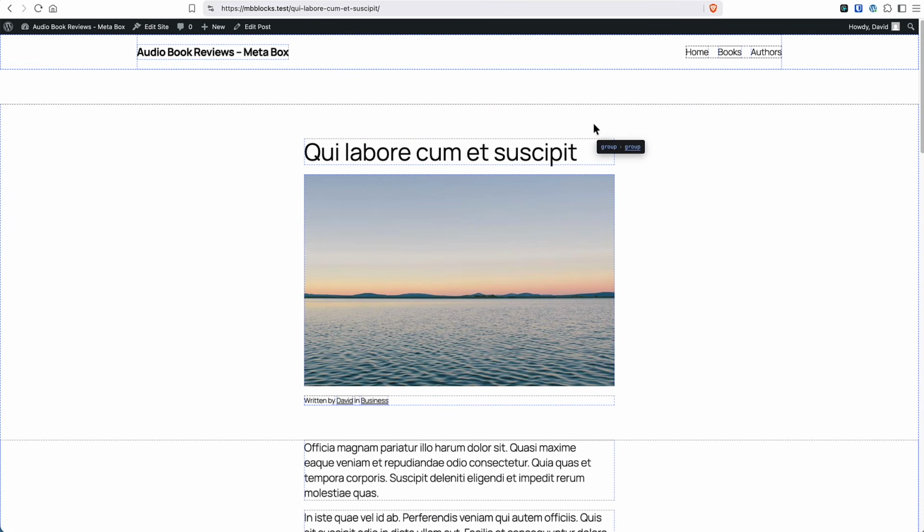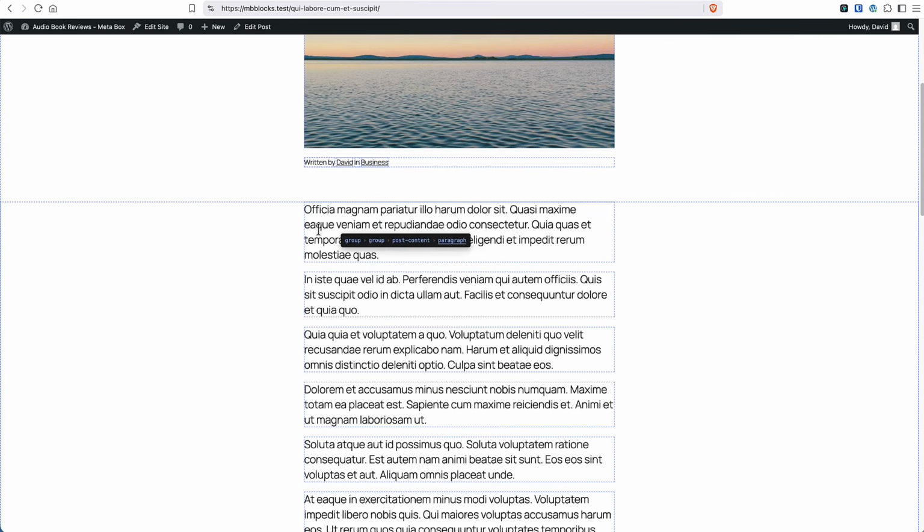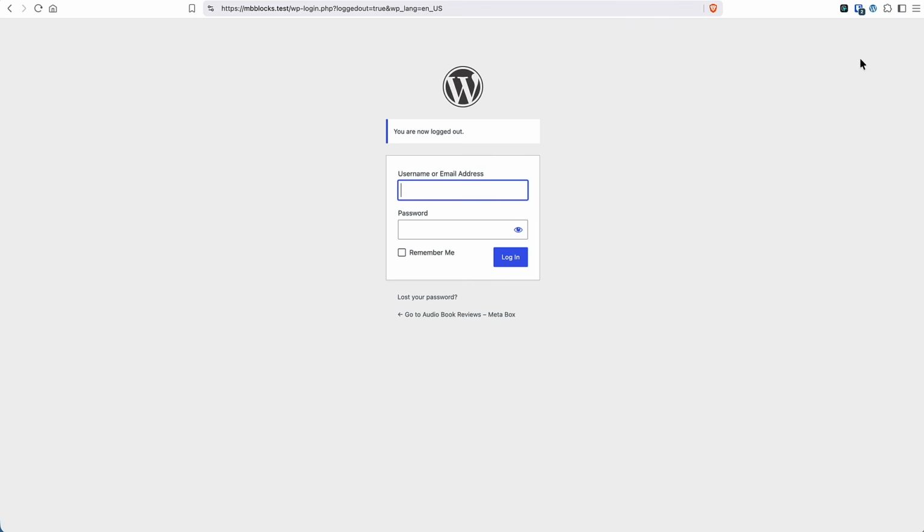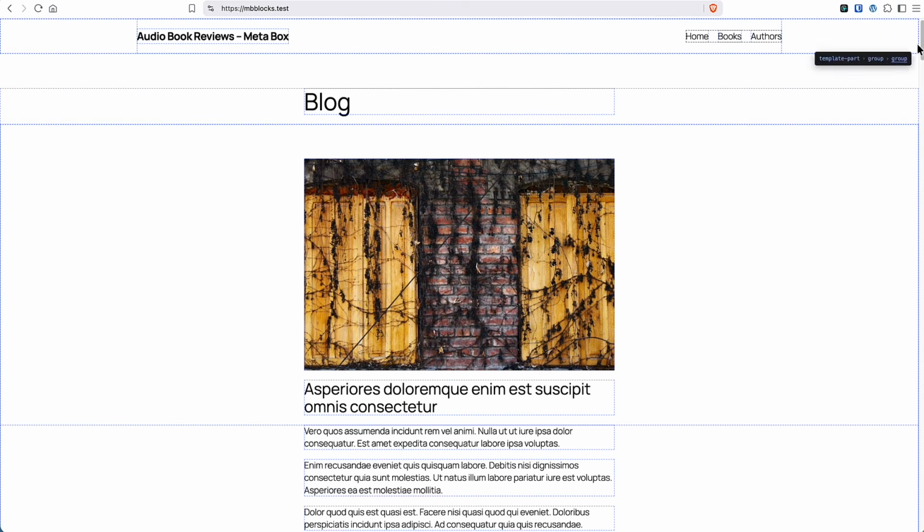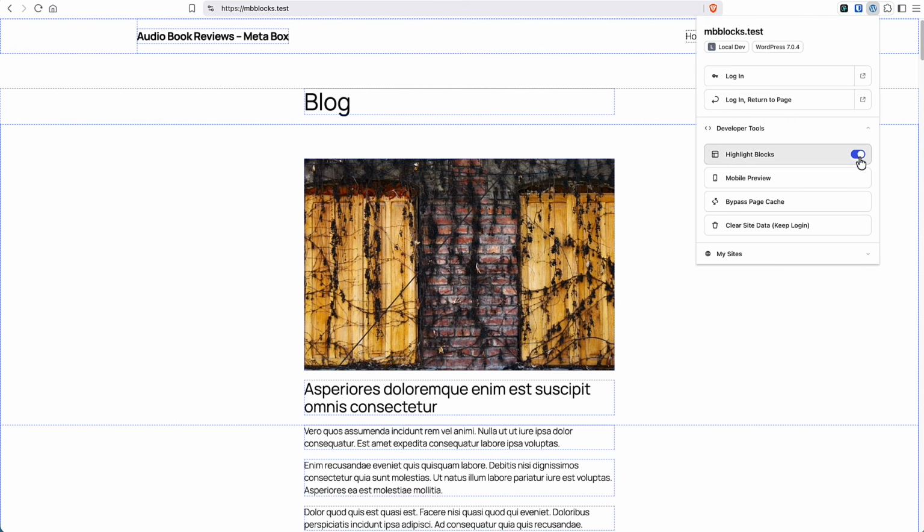Let's go to a post. Here it's telling us template part, group, group. Here's the breadcrumbs to the nav items. This is pretty useful information, be helpful when you're debugging CSS. I'm logged in. I'm just going to log out. Go back to the home page. Okay, let's turn that off.